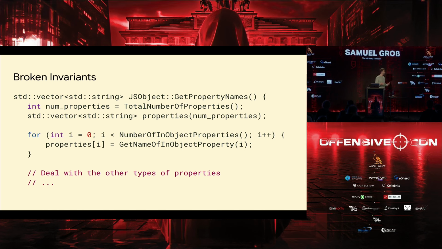The implicit assumption this code makes is that the number of in-object properties must not be greater than the total number of properties. And that sounds like a reasonable assumption. But now imagine that the total number of properties and in-object properties are just two integers stored in the object. Then of course an attacker can come in, corrupt the number of in-object properties, make that larger, and then this access to the vector goes out of bounds, and again we have some memory corruption.